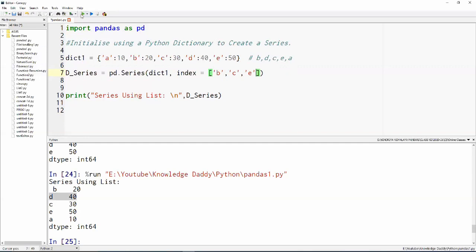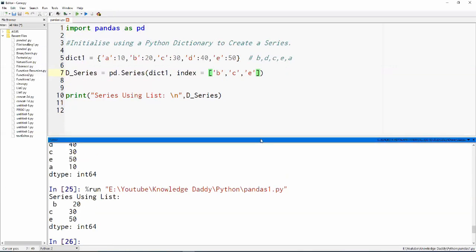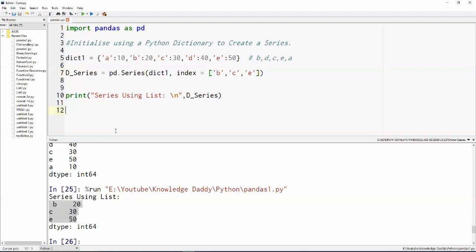So if we run this program now, the series will only contain 3 values with the corresponding indexes as B, C and E. B will contain 20, C will contain 30 and E will contain 50, as you can see in the output. Okay, so this gives me a flexibility to work with dictionaries.